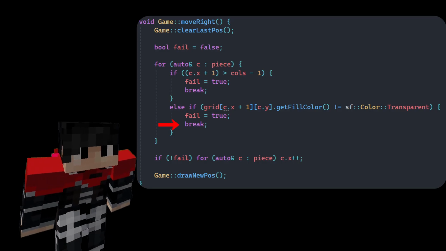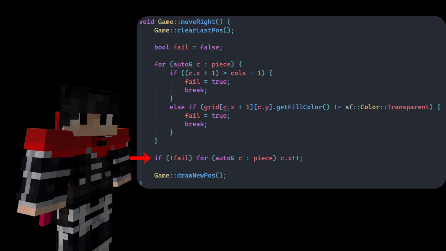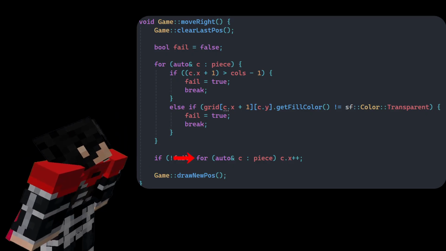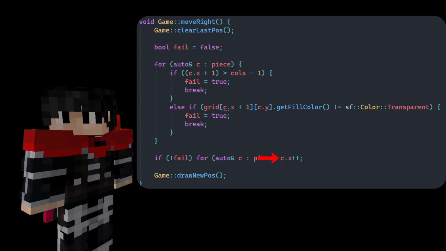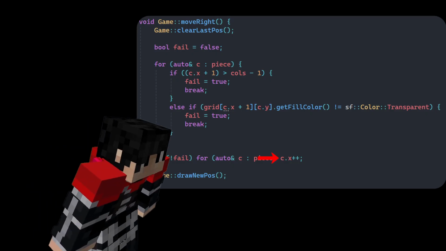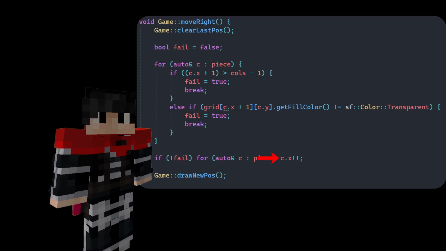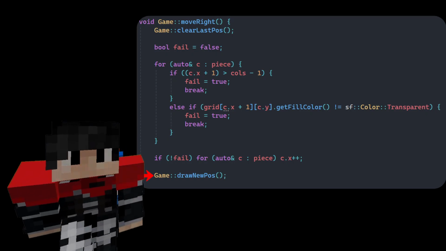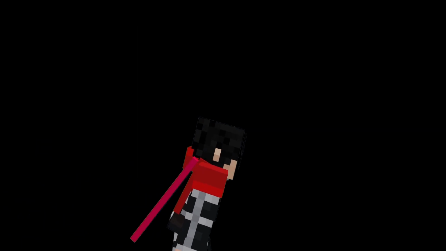So after this for each loop, there is an if statement with a not fail. So again, if fail is false, there is a not, so we can go inside. And there is a for each loop again that increases our x, and so we move the piece. In this way we have moved it, but if fail is equal to true, we cannot move it, and we can leave the piece in the same position and draw it again. Well, this was the code, very simple for moving on the right.